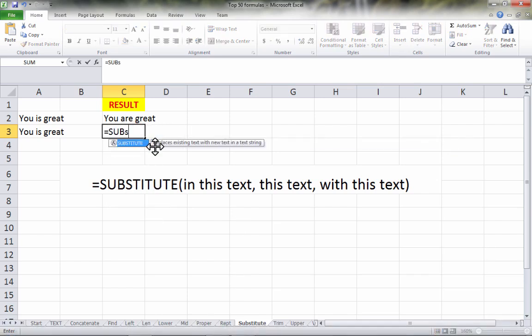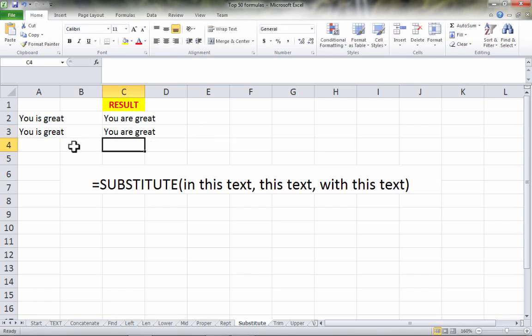Okay, so let's say we type in here substitute, and then our source text. Okay, and then we want to change is, and then we want to change is with the word are. You are great. Okay.